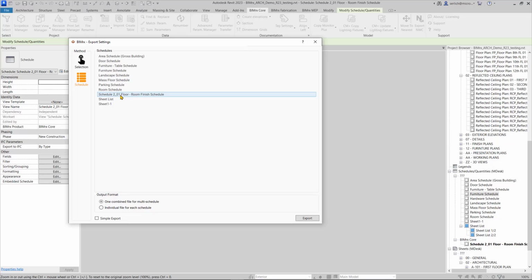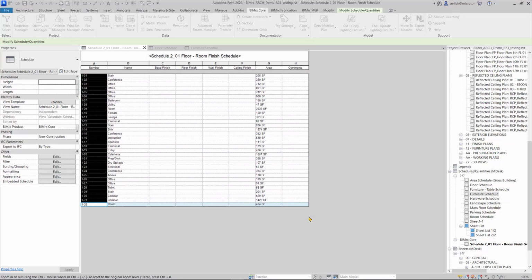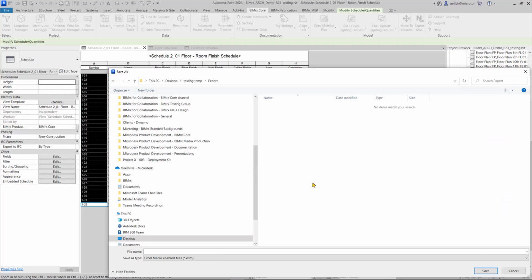So we can select multiple schedules and choose to either have them exported to one combined Excel file or exported into individual Excel files for each schedule. All we have to do is select that option and hit export. For the individual file, the file name that we input will actually be the prefix, and the suffix will automatically be applied as the name of the schedule.